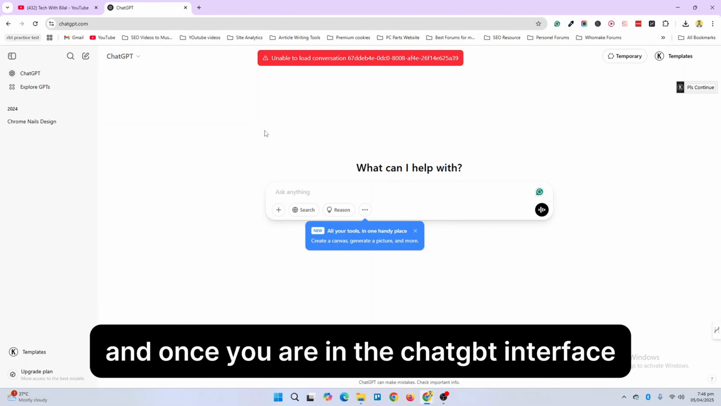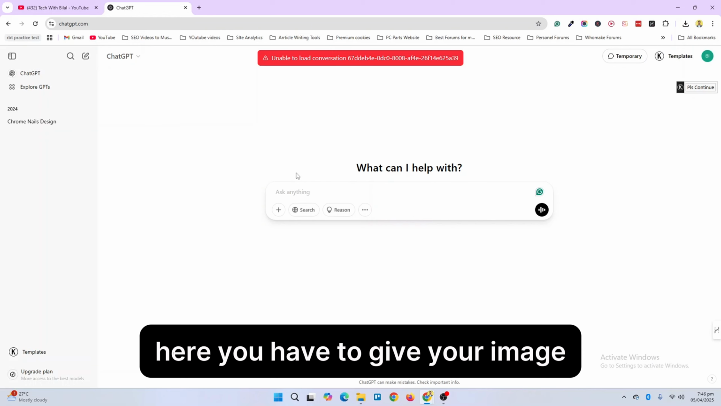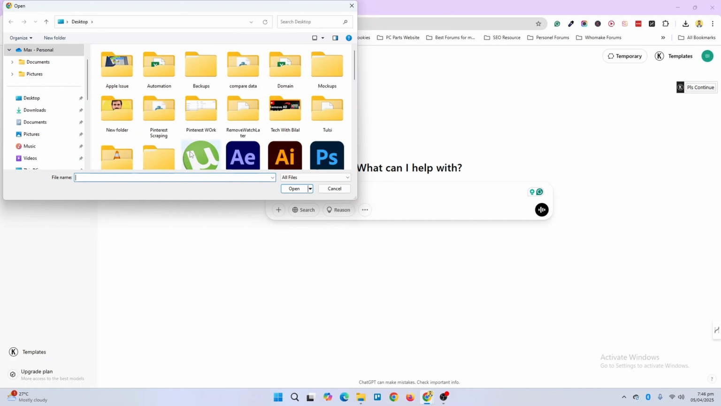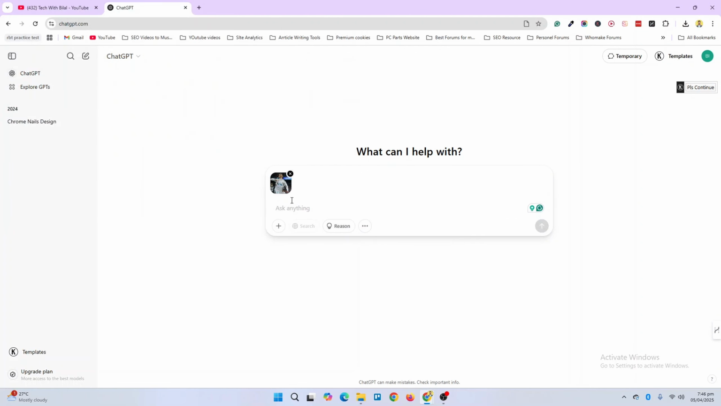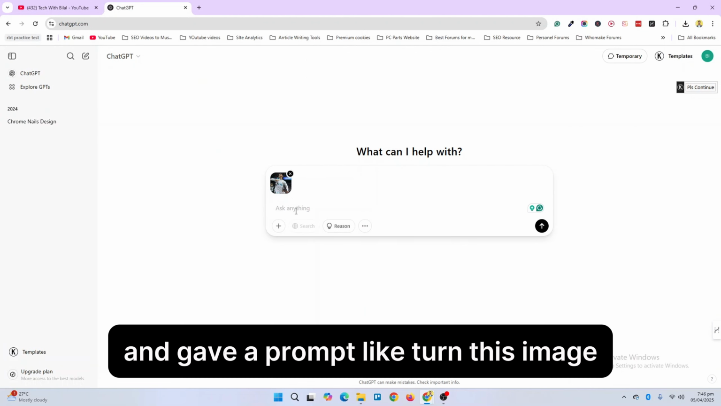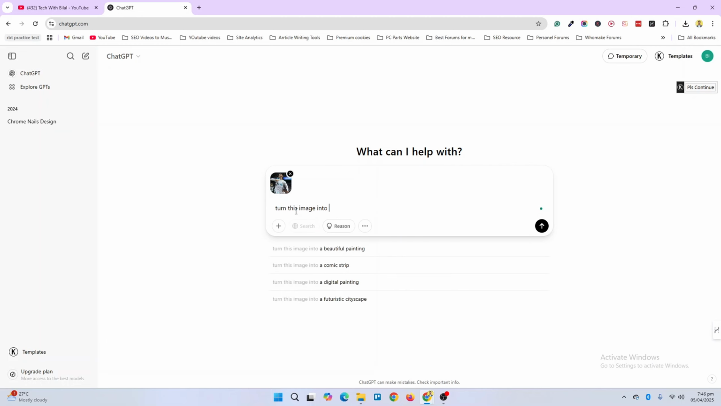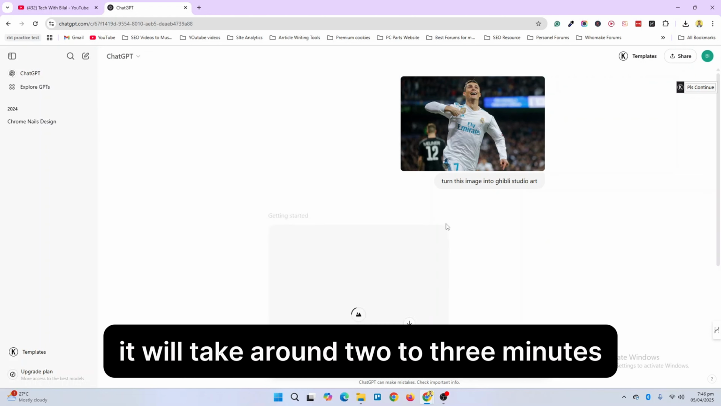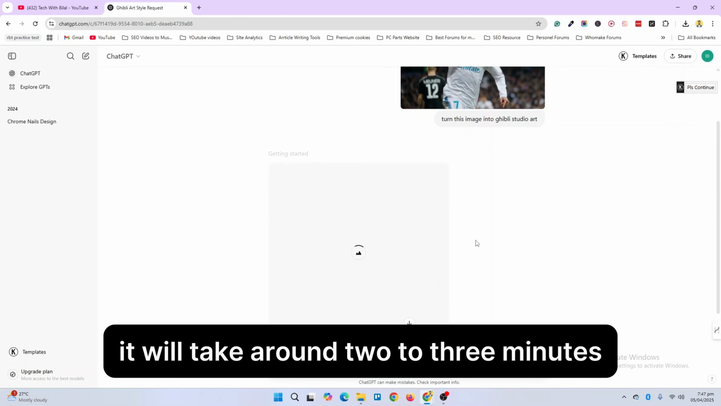And once you are in the ChatGPT interface, here you have to give your image. I have a Ronaldo picture as I am a big fan of Ronaldo, and give a prompt like: turn this image into Ghibli studio art. It will take around 2 to 3 minutes.